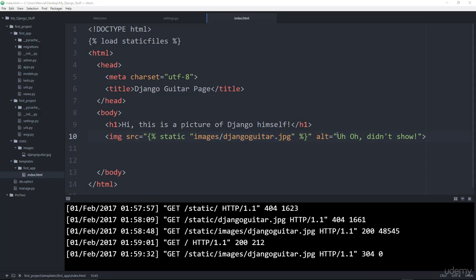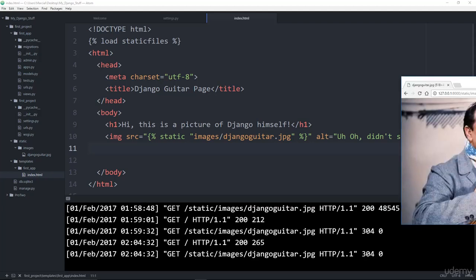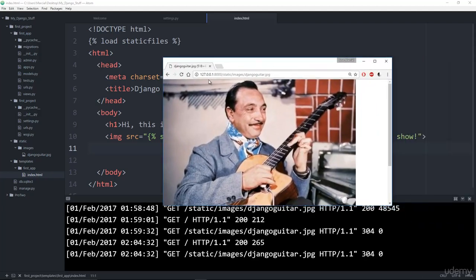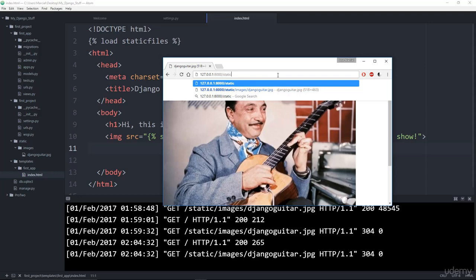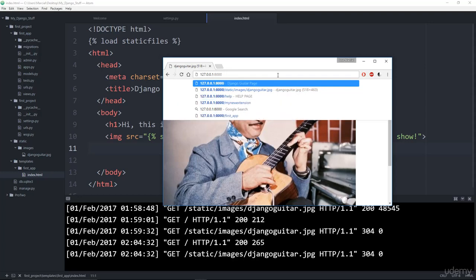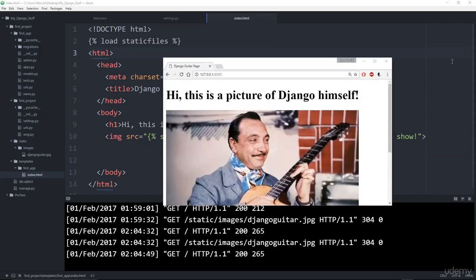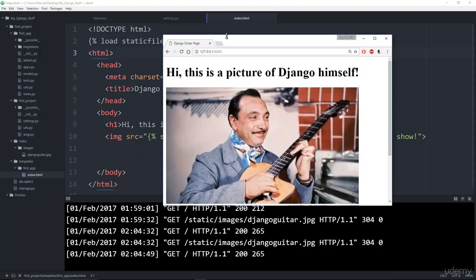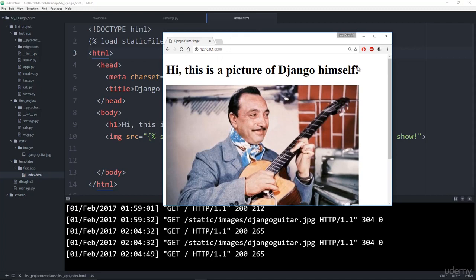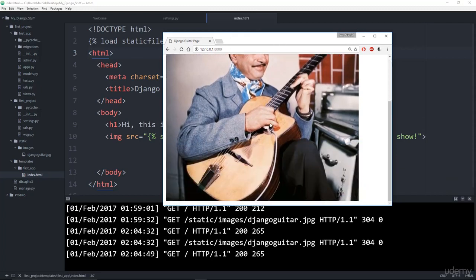Now let's check back in with our server and make sure this actually all worked. I'm going to grab my browser again, and I will bring it over. Notice right now my file path is at static images Django guitar.jpg. If I delete all of this and go back to my home page, that index page, hit enter, here I have the actual view I was doing. Bring that guy back up. And here he is, just on the index page. It says, hi, this is a picture of Django himself, and we were able to actually inject that image there.